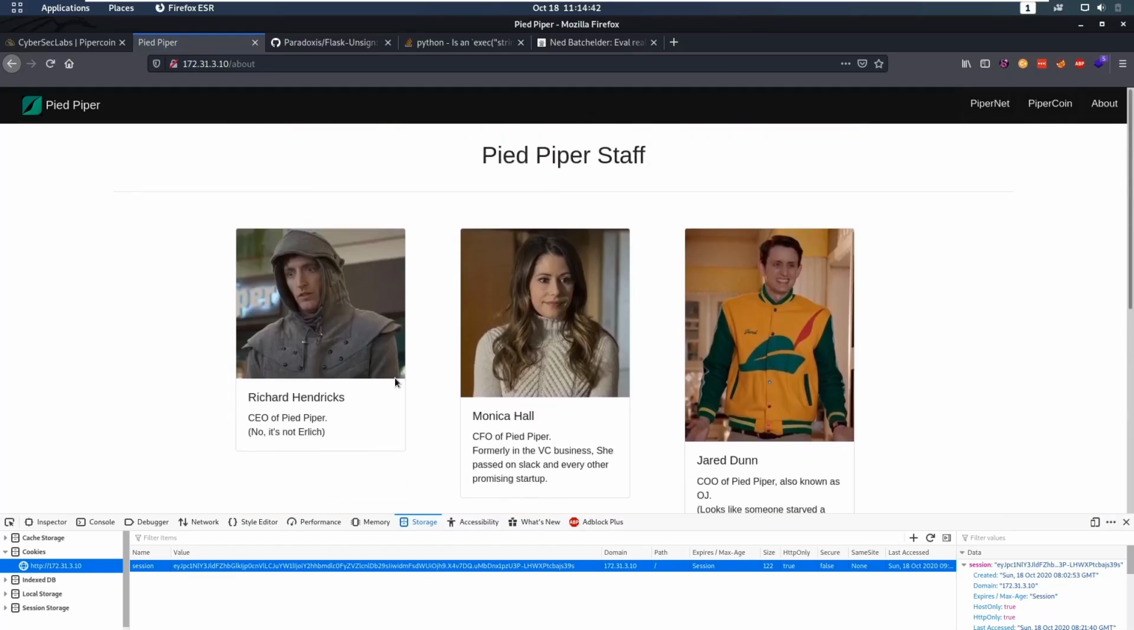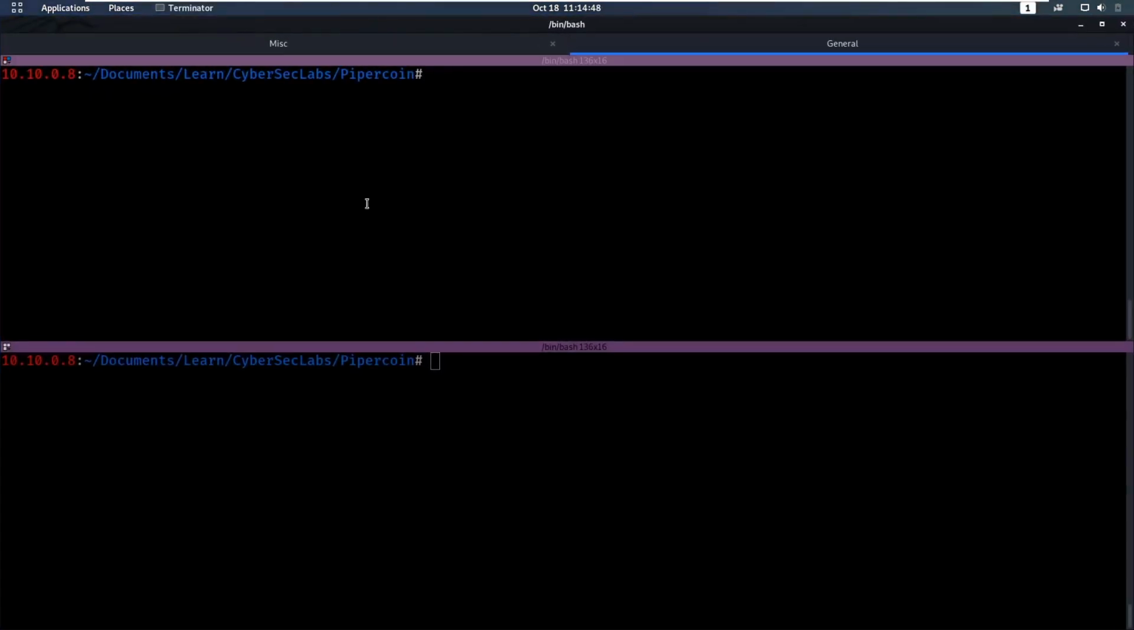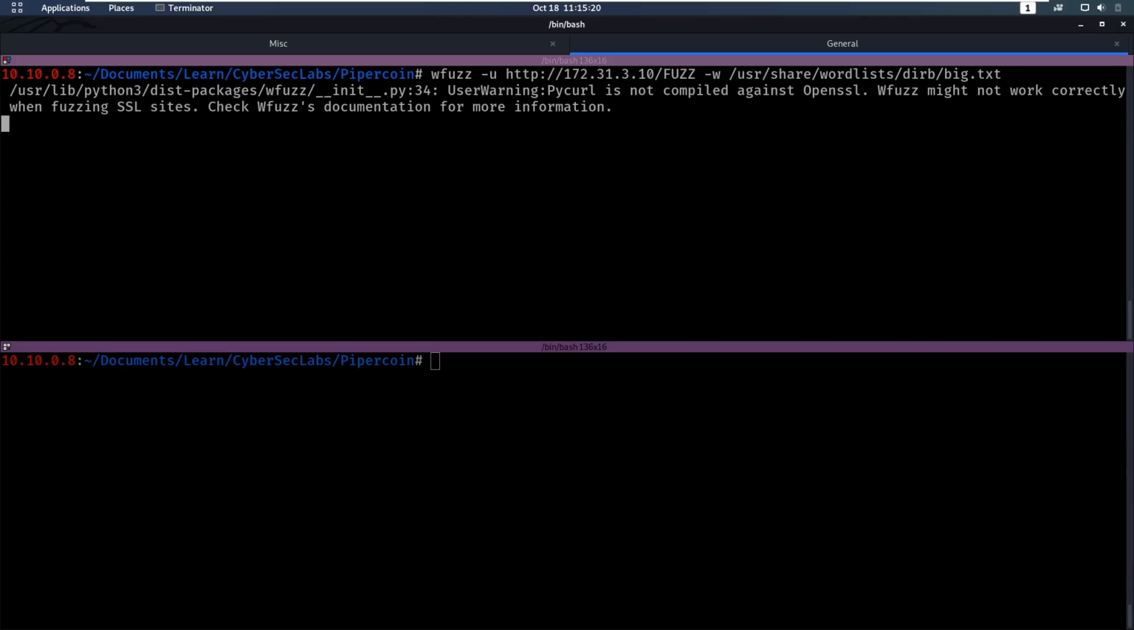Now, whilst we check out this website, it's always useful to have some automated recon running in the background. So let's do that using wfuzz. So we're gonna fuzz this website, 172.31.3.10. Then gonna have our FUZZ there, and this has to be a -u. There we go. Then we are going to use the word list /usr/share/wordlists/dirbuster/big.txt. And then let's see what happens here.